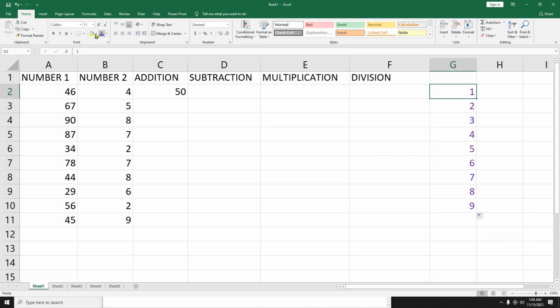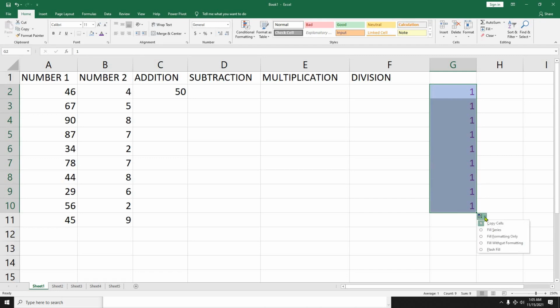I can also come here, let's say we change the fill color. I'm going to use something light, a very light blue also. I'm going to drag down, click on this, and say fill formatting only. Now you can see it has given everything the same color. Is that alright? So I'm going to delete everything. I'm going to clear all.